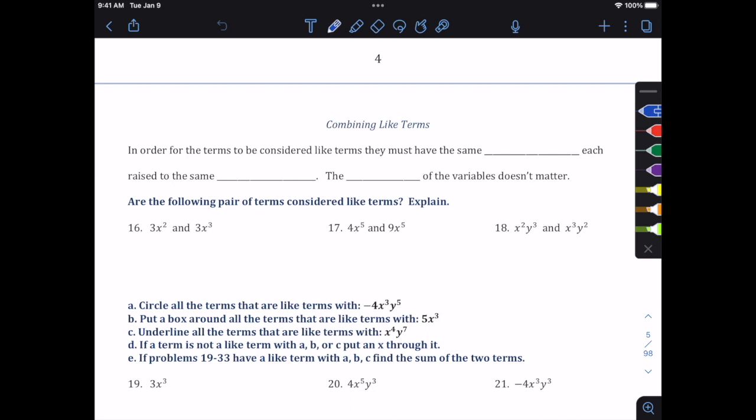So in order for the terms to be considered like terms, they must have the same variables, each raised to the same exponents, and the order of the variables doesn't matter. So I can fill that in the first time that I'm going through it with students, but maybe the second time or in a future time, I don't want to write that every single time.